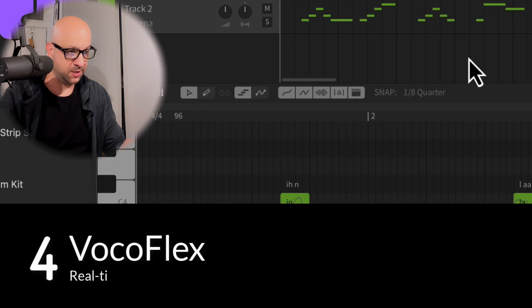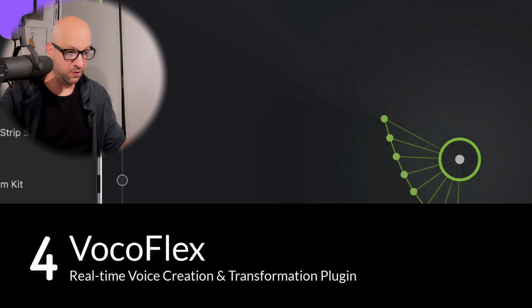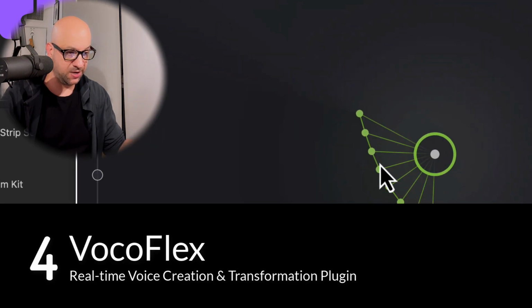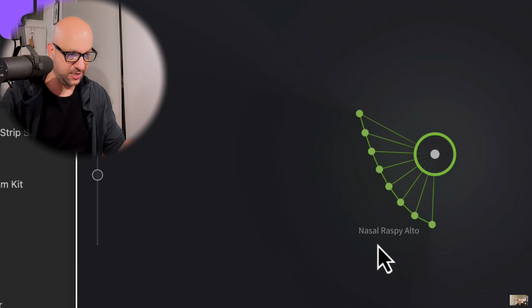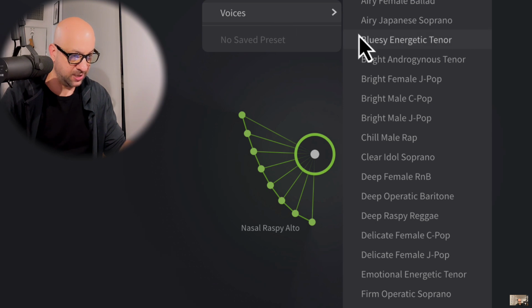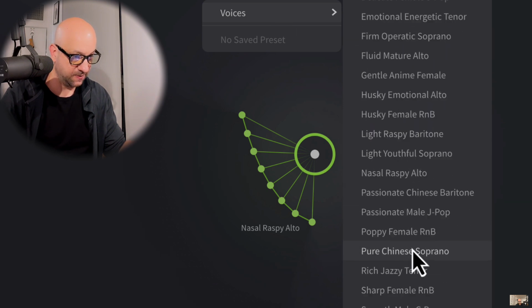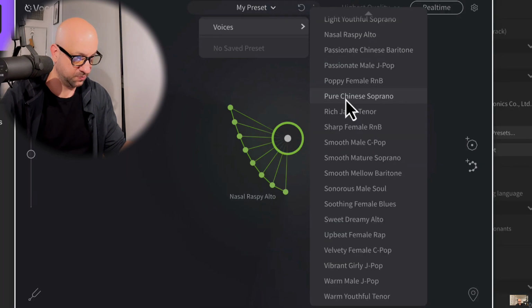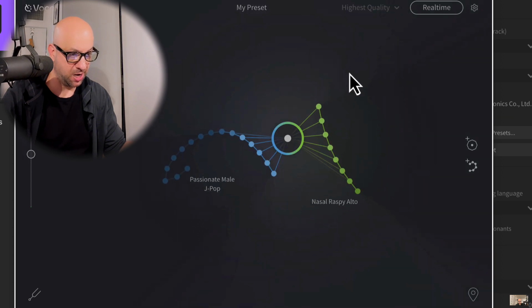And then we have this other one in here called VocoFlex, where you can morph voices together. I have right now just morphing this nasal, raspy, alto vocal in here. I could add other vocals in here. We could do a guy even. Passionate male J-pop. Now right now these three vocals are morphed together at this time.